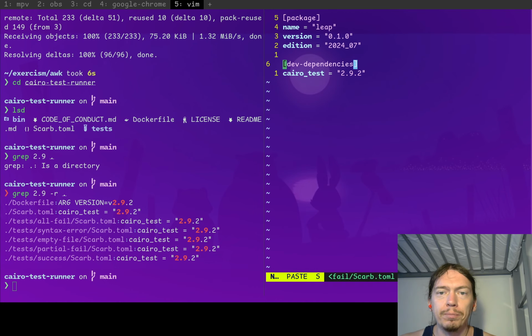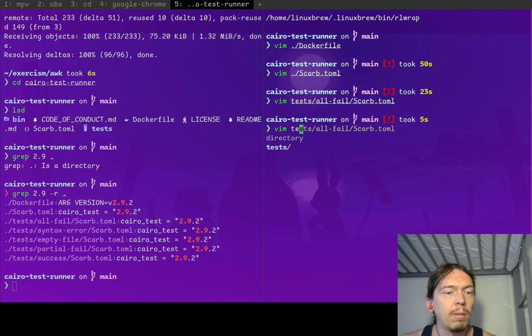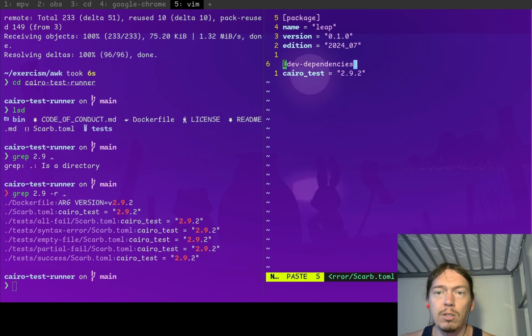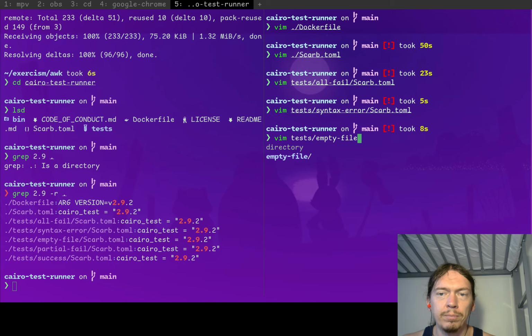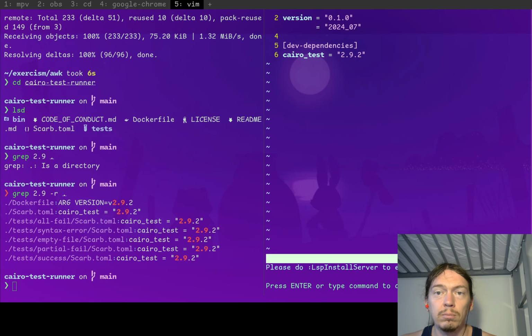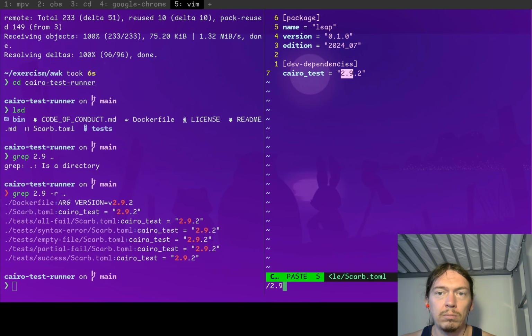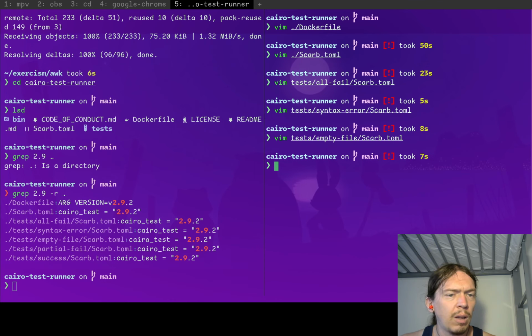All right, so tests syntax error. Scarb toml. Okay, so again. How about empty file. And then how about partial fail?